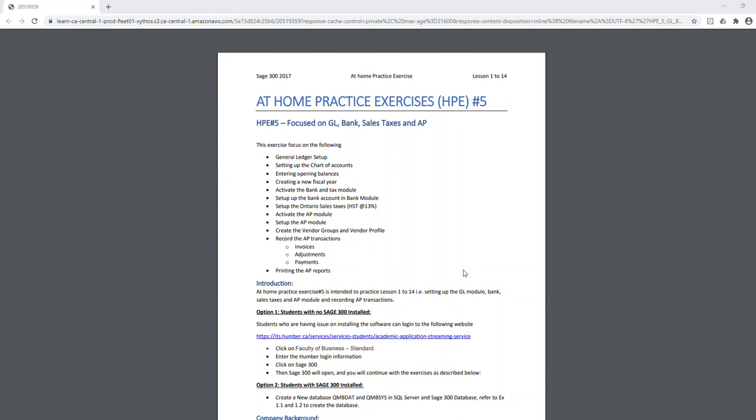So if you are one of the students who knows how to record transactions in the journal ledger, how to set up the journal ledger and the bank ledger, the sales tax and accounts payable, you can simply listen to this video, download this exercise and complete it on your own, either using the software that you have installed on your computer, or, if you are a Humber student and you have access to the Humber application, you can use the application to complete this exercise as well.